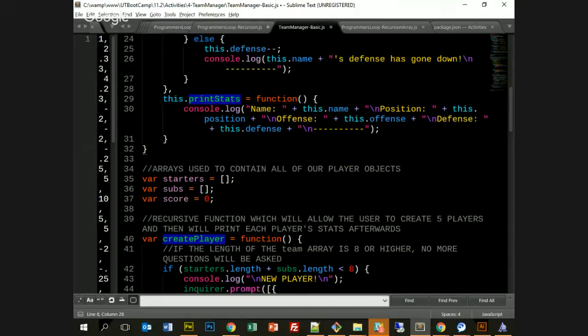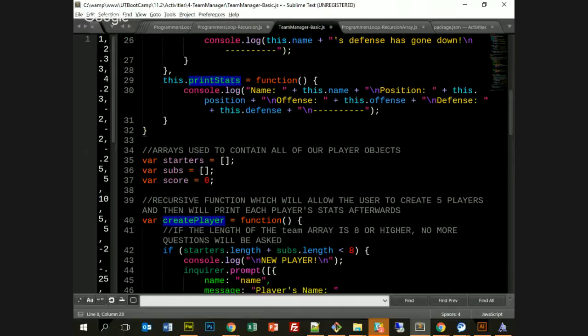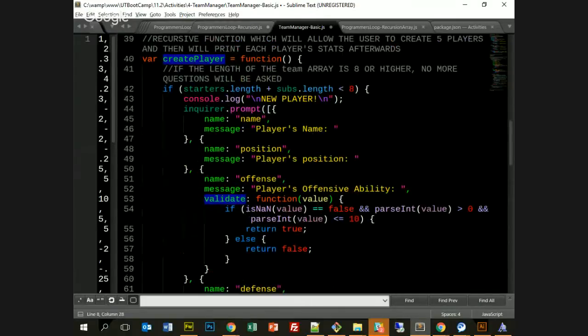First, we're running the create player function. And we go into a condition. This is what makes it recursive. If starters.length plus subs.length is less than 8. So that's taking the length of the 2 arrays that we're populating, subs and starters, and checking that the combined length is not greater than 8, right? Okay, and then it's starting to prompt for these properties. Prompt, prompt, prompt, and we get to offense.